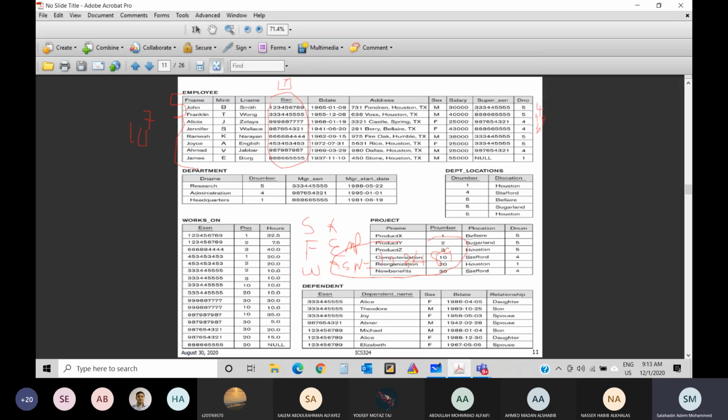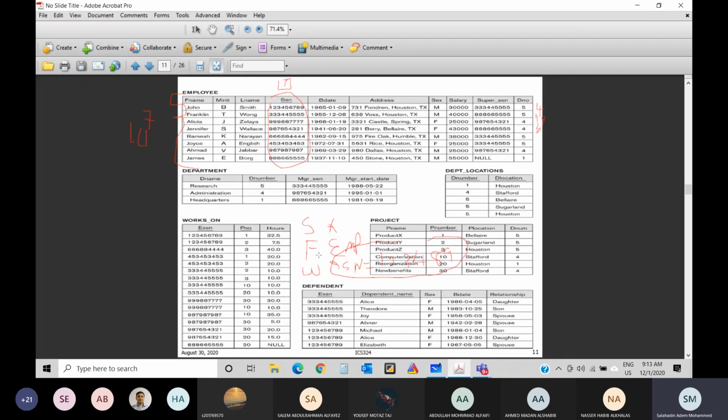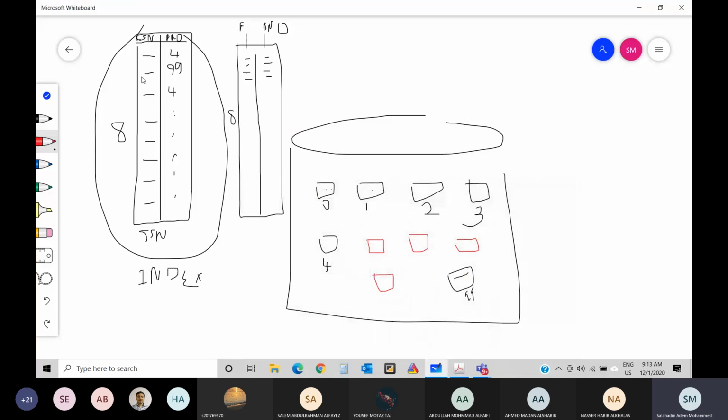Data means everything: first name, middle initial, last name. The whole record is stored here. So the whole 10 columns of each one. So we will call this one data. And what will we call this one? Index. So what I am saying is the following. Let me draw it for you in a nicer way.